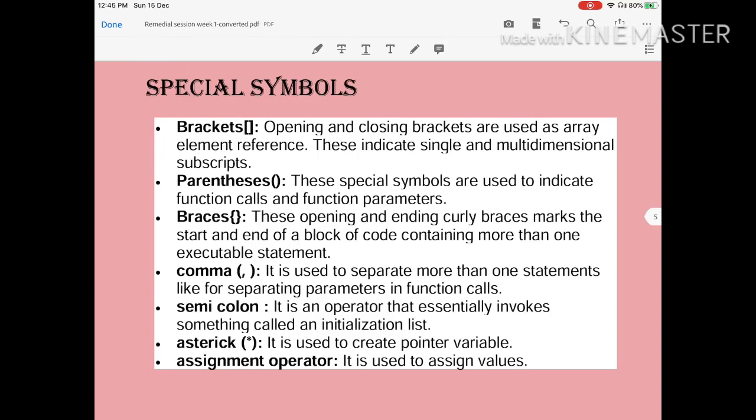Okay, semicolon. Here it's given that semicolon is an operator that essentially invokes something called an initialization list. We'll dive into that later. For now, you must remember that semicolon marks the end. Semicolon acts as a full stop. Whenever you are done with a statement, you have to end it with a semicolon in Java. If you write import java.util.Scanner, you're importing a library, you have to end it with a semicolon. When you declare a variable int a is equals to 10, you have to end it with a semicolon. Your semicolon is a full stop.